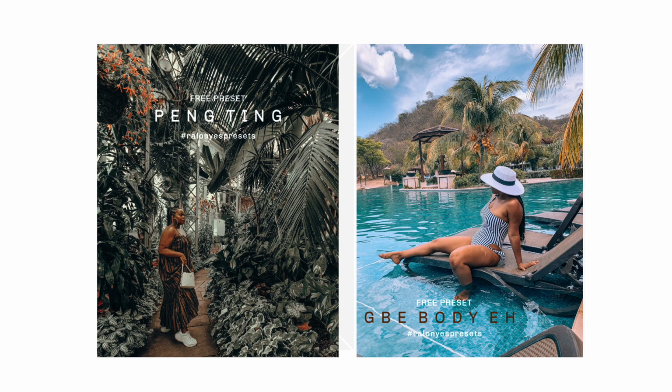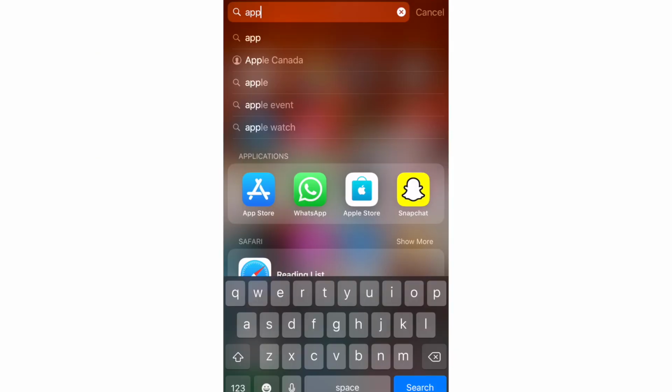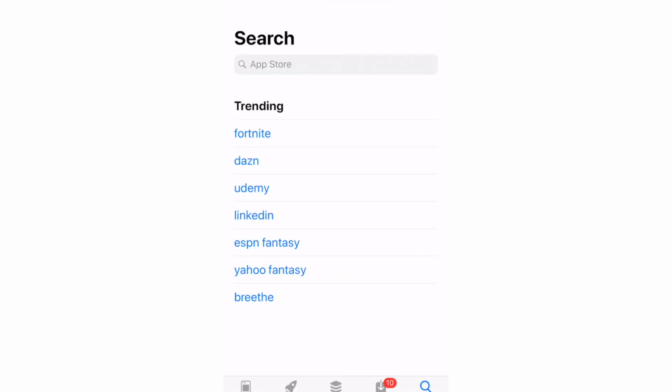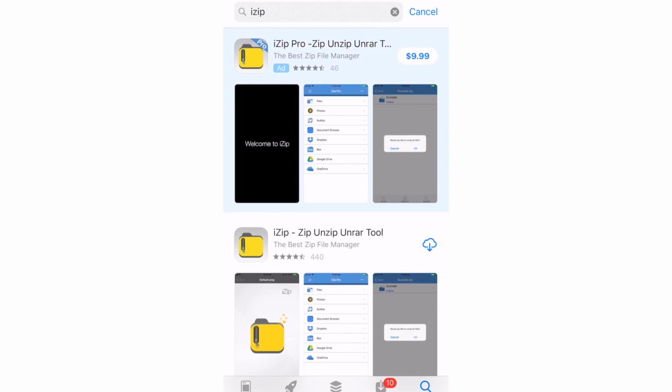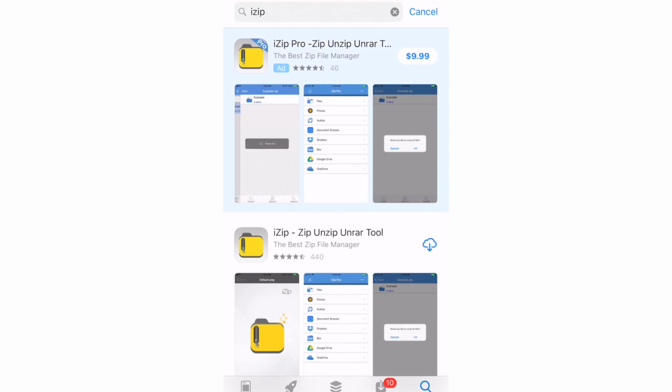So in this part, what we're going to do is walk you through how to get the preset from my website onto your phone. The very first step I'm going to show you guys is downloading an app called UNZIP. What UNZIP does is it helps you unzip zip files when you download them. I know that's a mouthful. So this is it right here.